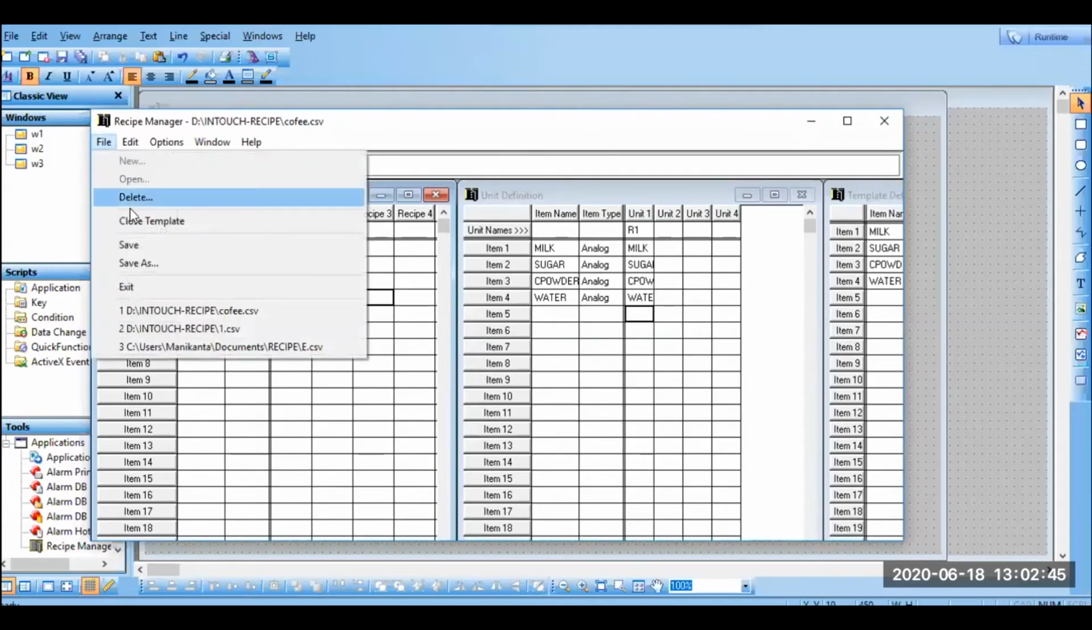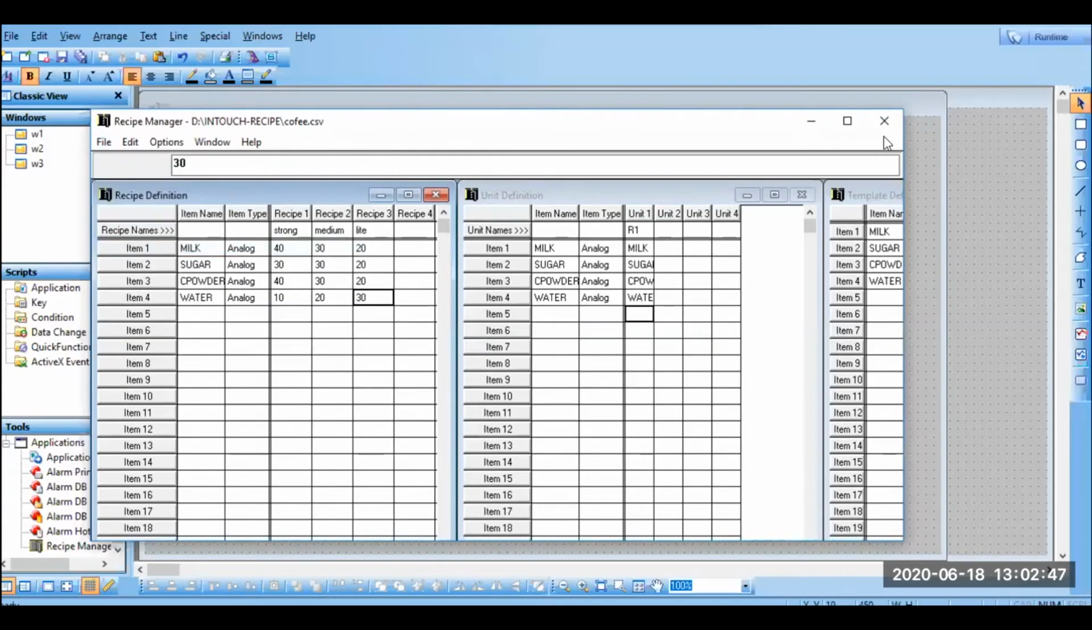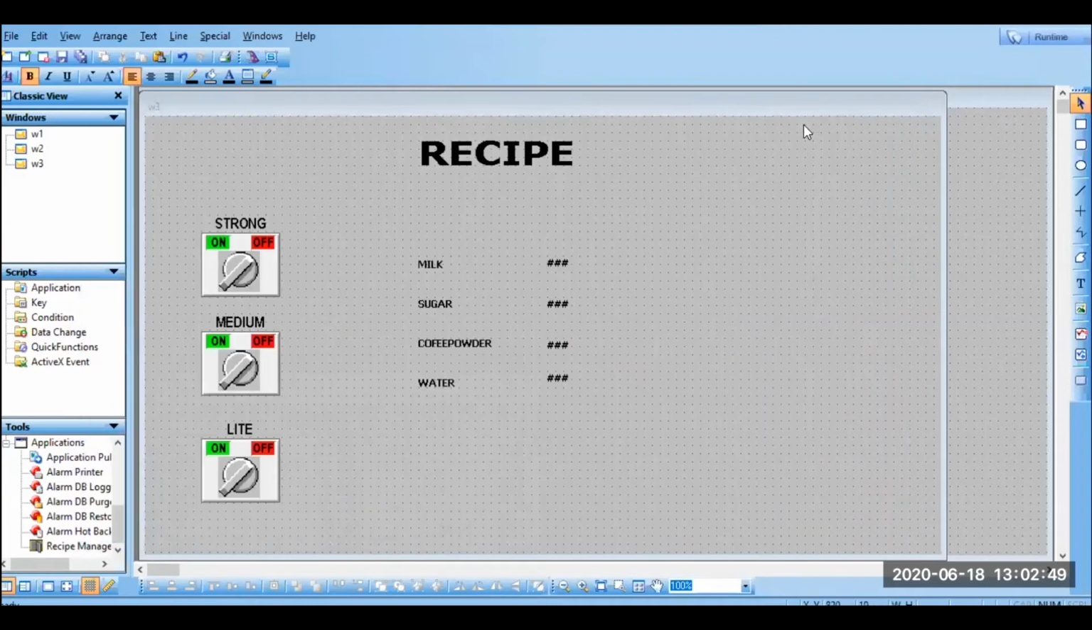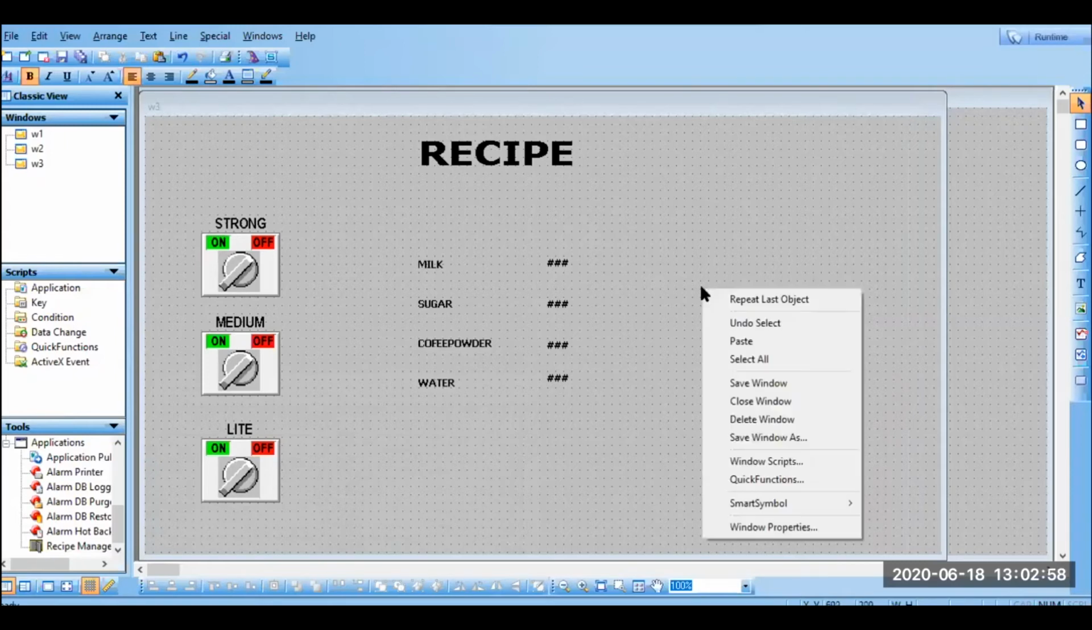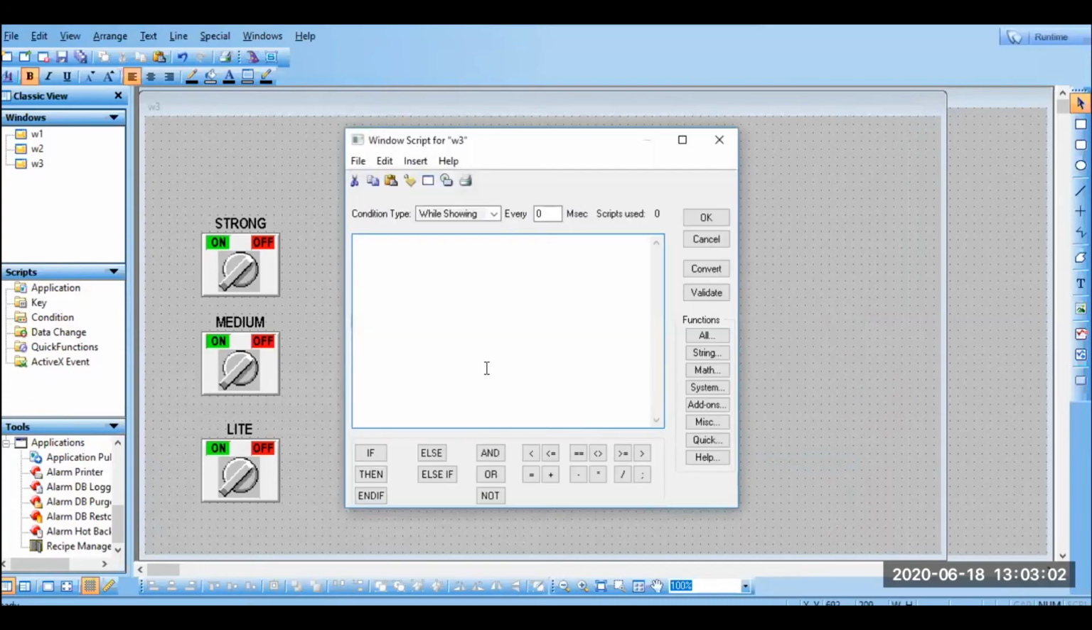Already it is saved. Just minimize it. So we have created the ingredients and the corresponding values. Now the main thing: we need to write a script. So just right click and go for Windows script.